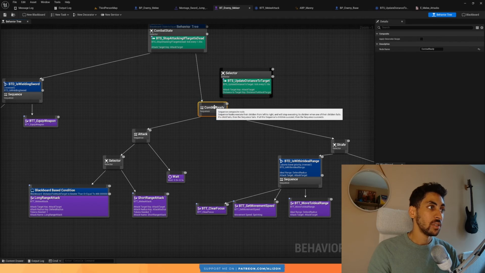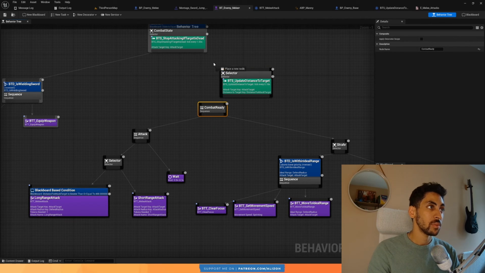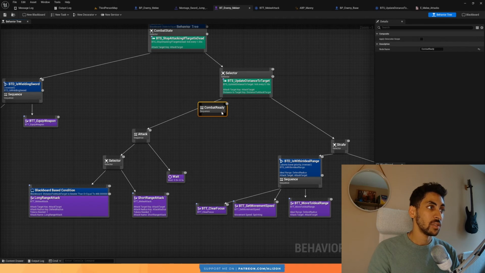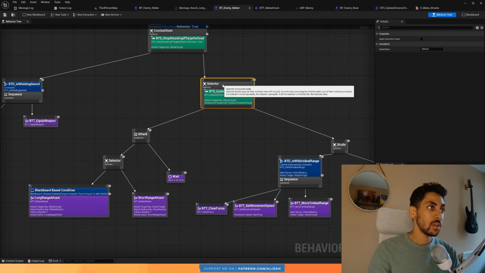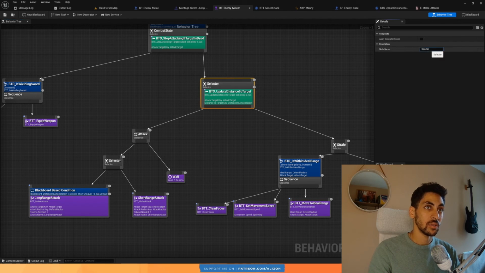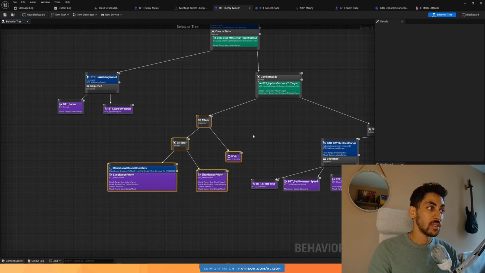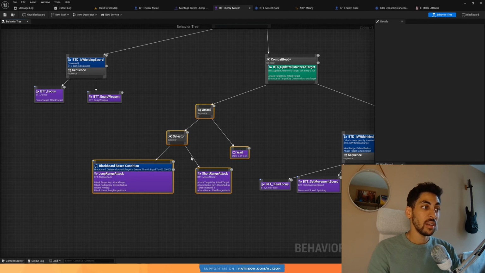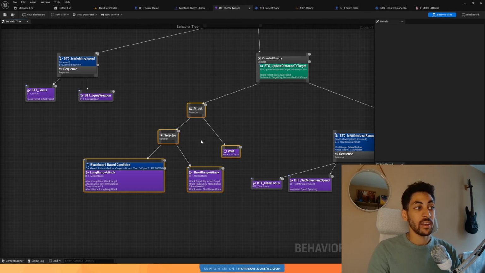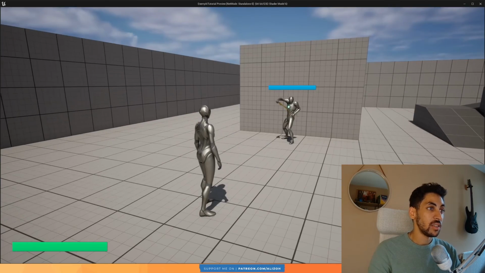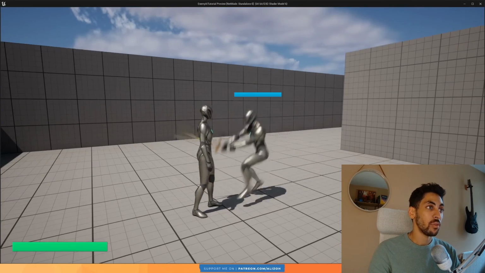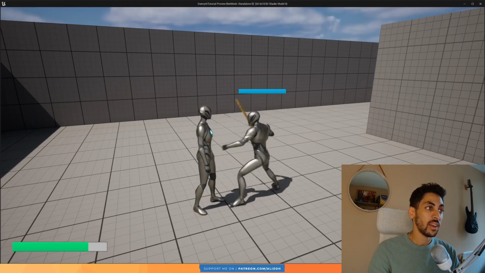Put my service on here, move these, and call this one the combat ready. Okay, so now we're selecting between either attacking and strafing, and since I don't have anything to prevent this node from failing, so nothing makes this fail, then we'll always attack. So now let's see, he should jump at me, he's far away, and now he's close, normal attack.